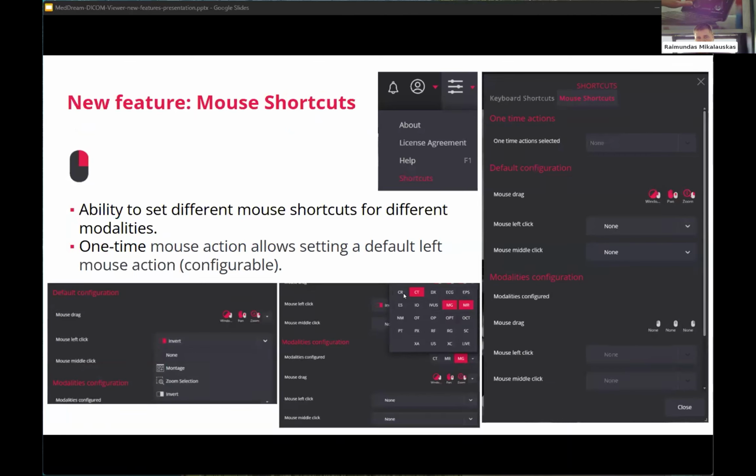Mouse shortcuts. This is a very, very big functionality. Mouse shortcuts can be found in the main menu shortcuts, near the keyboard shortcuts, and there we have a new mouse tab. This functionality allows the user to have different shortcuts for different modalities. So the user should select a modality, select different shortcuts, and select another modality and set different shortcuts by default. One more important thing is the one type action selected.